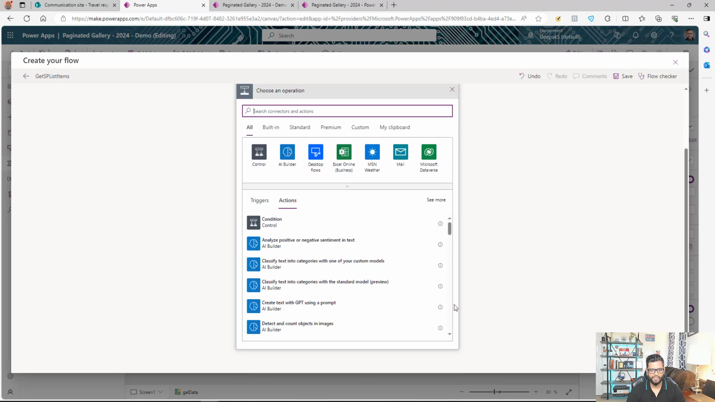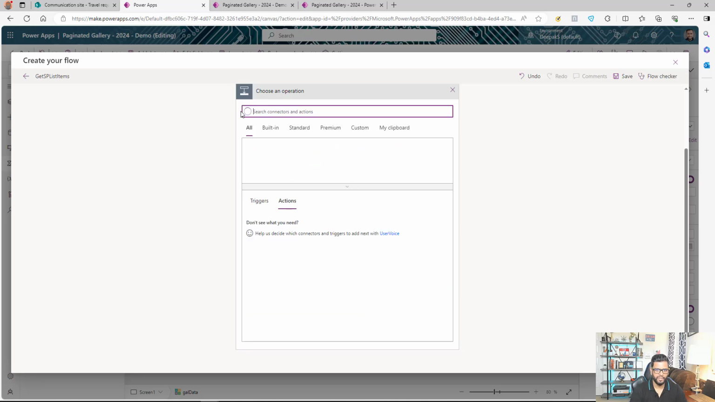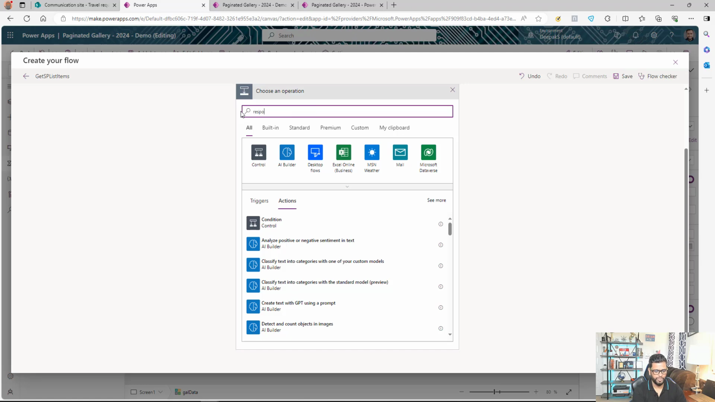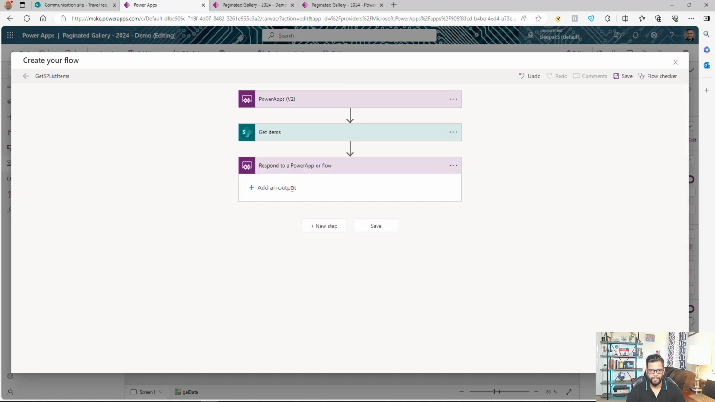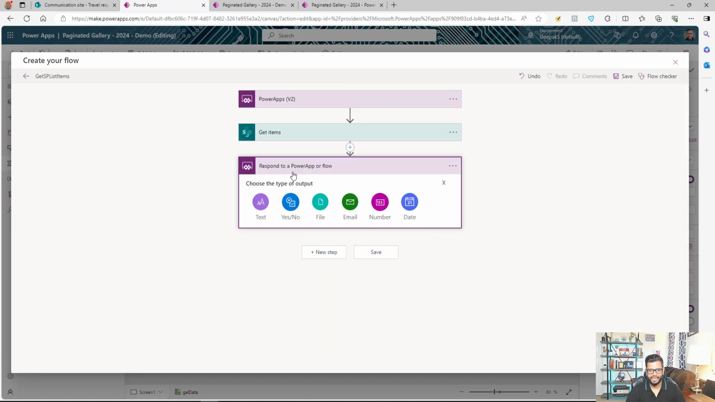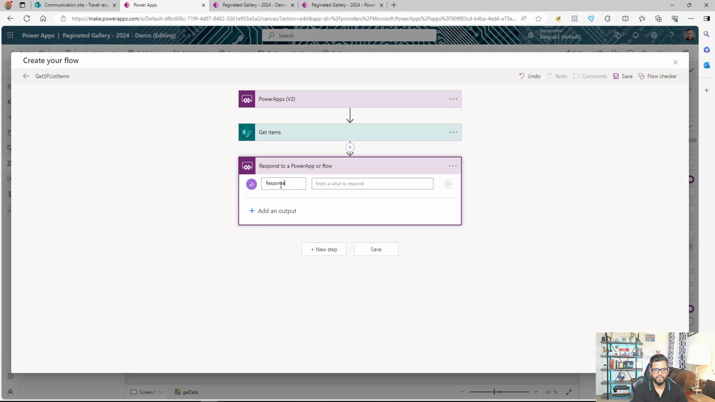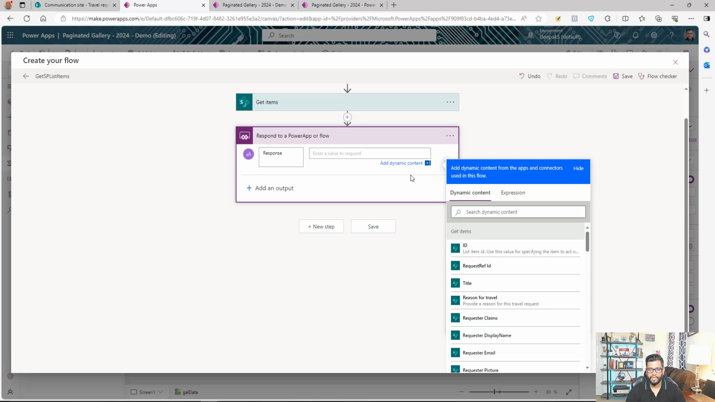Now the next step is we're going to send this response back to the Power App. Okay, and then we're going to search respond, and here Power Apps, respond to Power Apps or flow. What we are sending back is response, that's the variable name that we're going to use. And what we are responding back is the entire result that we are getting from get item.